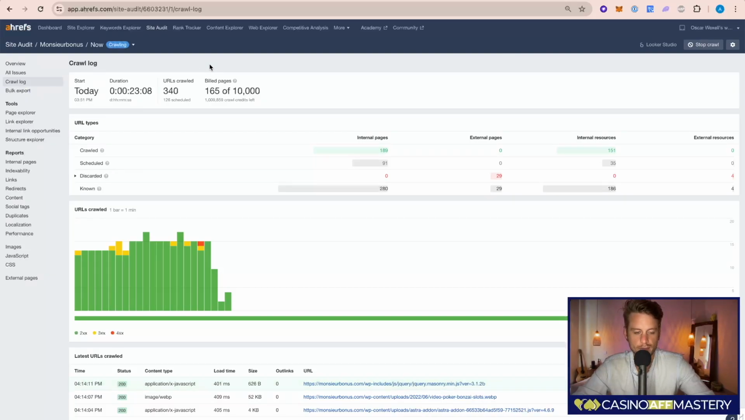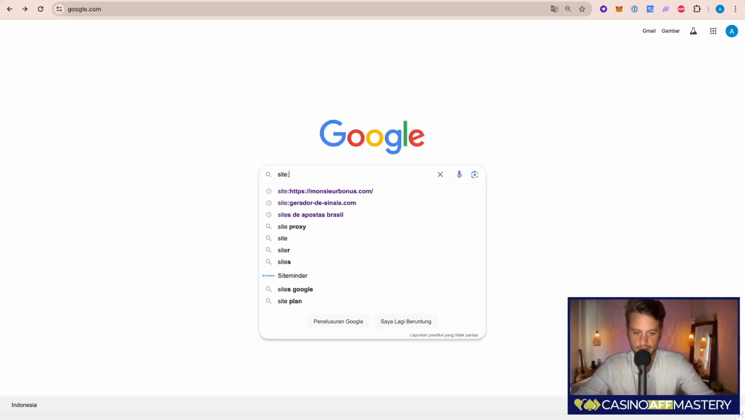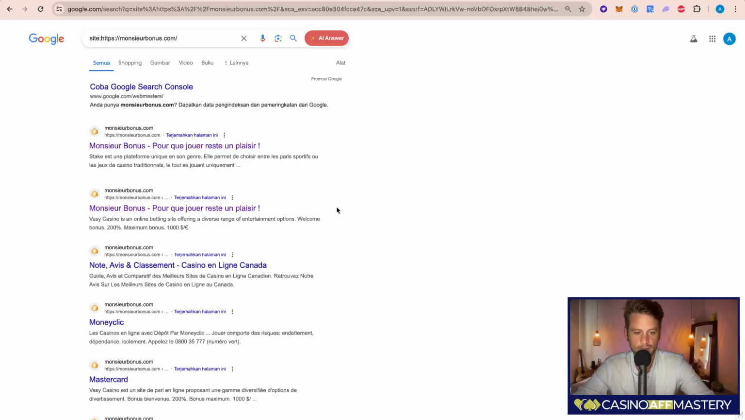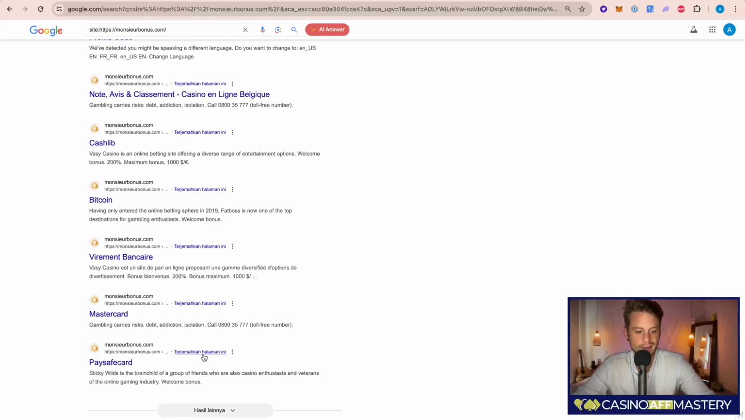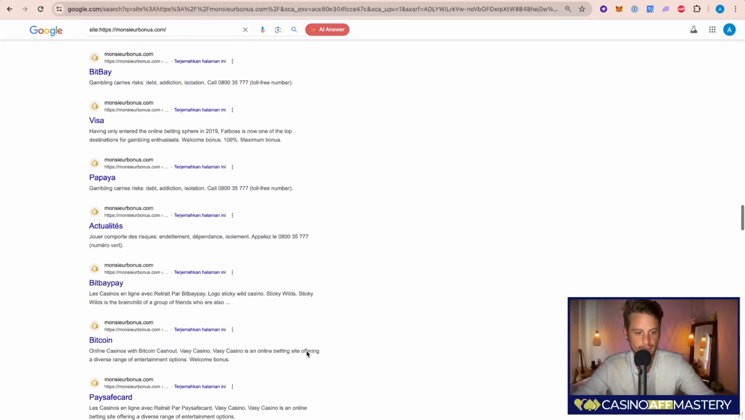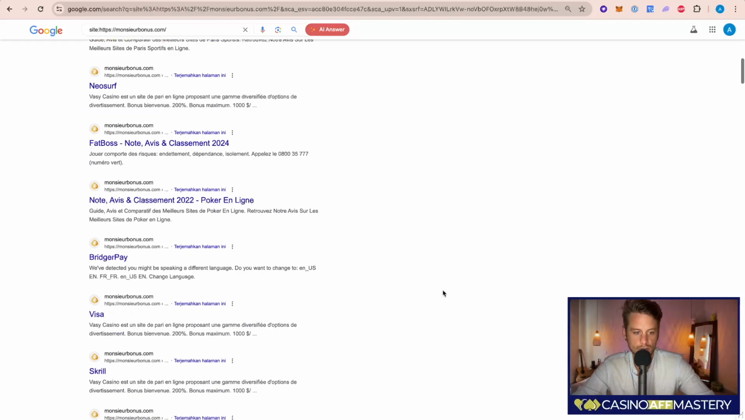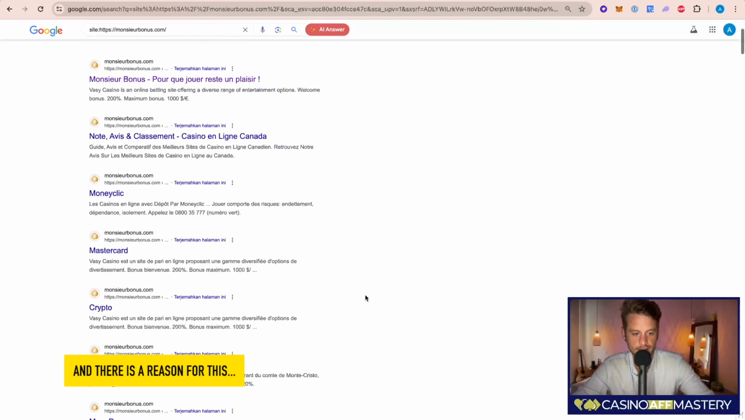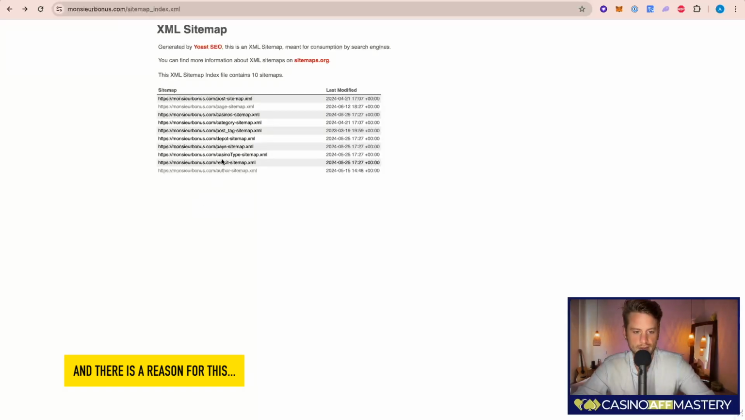Something we can talk about is how it's showing on Google. So we go to Google, and we write site: and then put the domain in the search. You see here all of the indexed pages. We can go down here and there are so many, and this is really bad actually, because there's so much content here. You see the casinos, a lot of URLs, which I didn't really see in the sitemap.